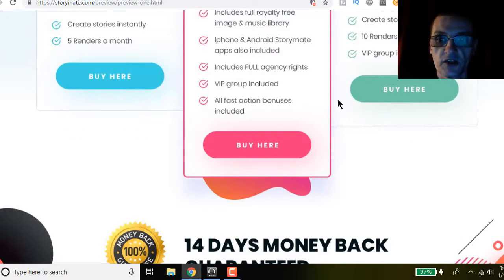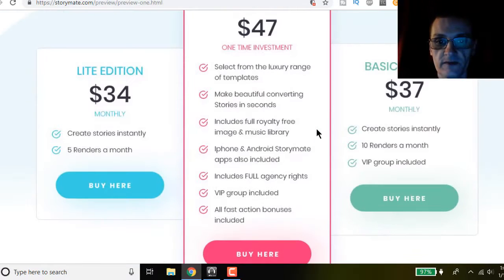I would not choose the other 2 because $47 one time versus $34 or $37 a month, it's a no-brainer, okay? You're paying just another $10 to get it all for one price, for one-time payment, okay?